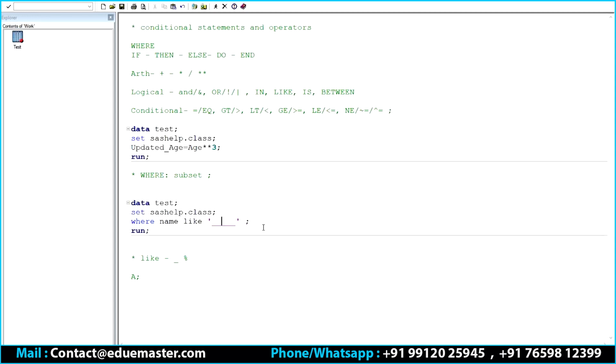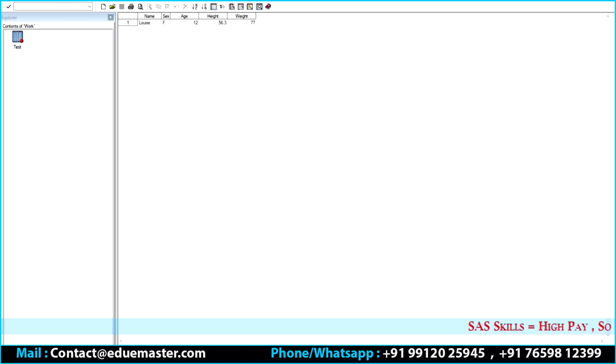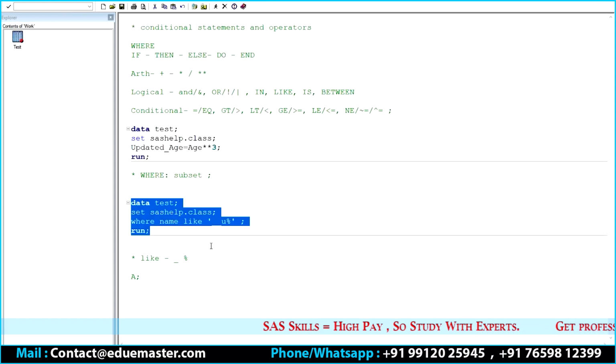Now suppose here, the first 2 characters can be anything, the third character should be U, and after that it can contain any number of characters. That's what this means, right? There are 2 underscores, which means the first 2 characters can be anything, the third character should be U, and after that it can contain any number of characters. So are you clear with the like operator and this percentage and underscore? See, there is only one name like that, Louis. Clear?